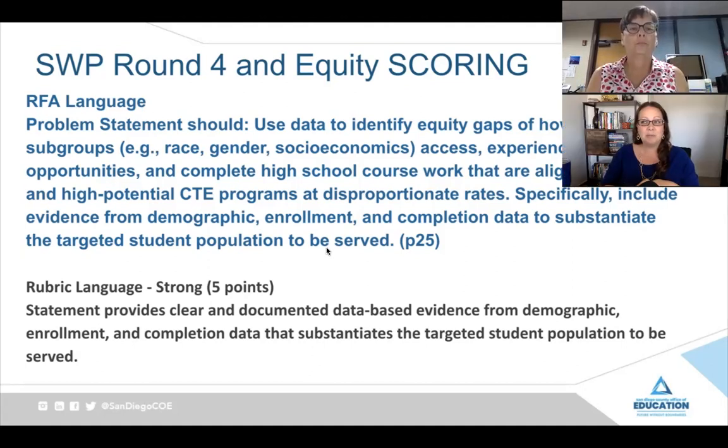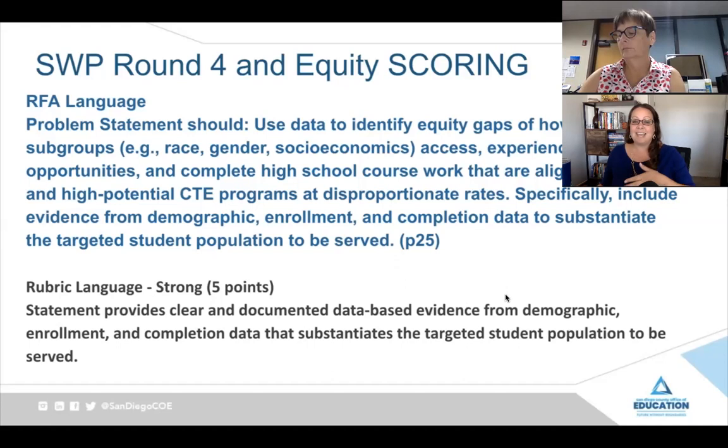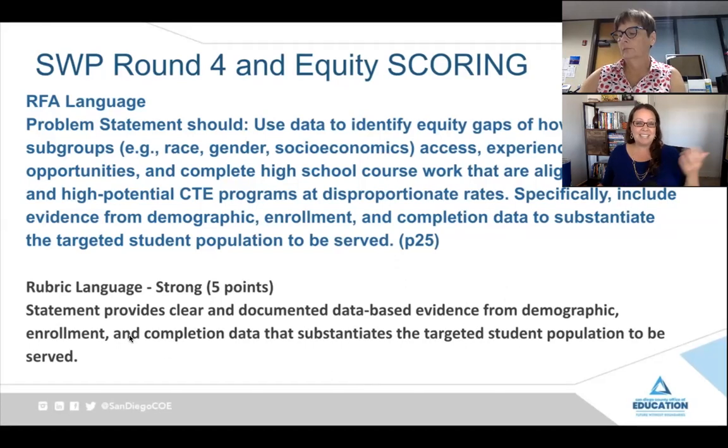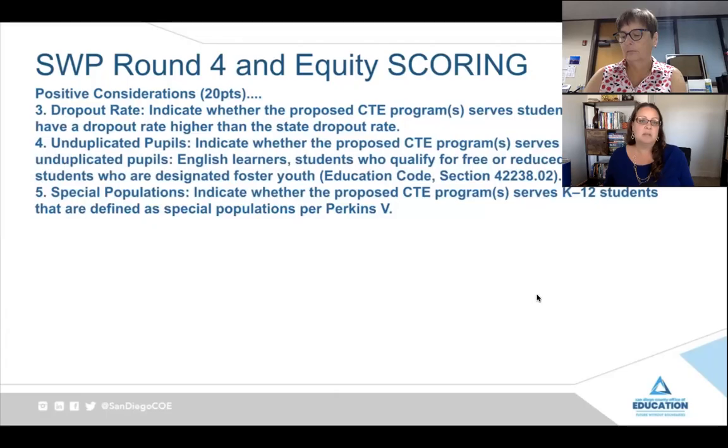Today we're focused more on SWP round 4, but this also applies to things like the CTE Incentive Grant and Perkins. When you are applying for all of these grants, there are so many ways to utilize your data in setting those goals. This specifically talks about wanting clear documented data-based evidence, and a lot of this evidence can come straight from the dashboard. For our project objectives, we want to clearly describe what efforts we're taking to close equity gaps. As we go through these today, I'll share some of the efforts that you might consider to help with your equity gaps.